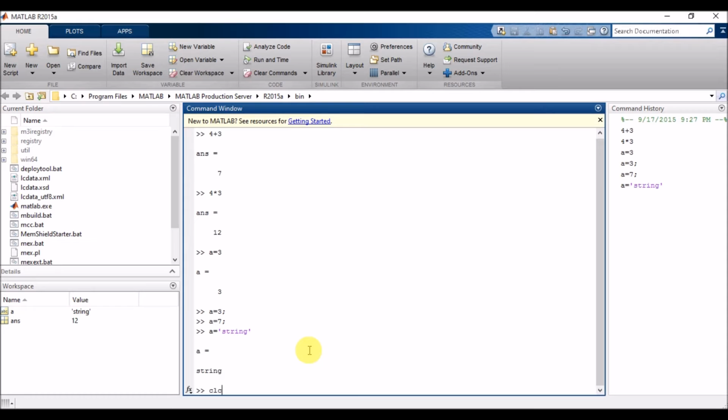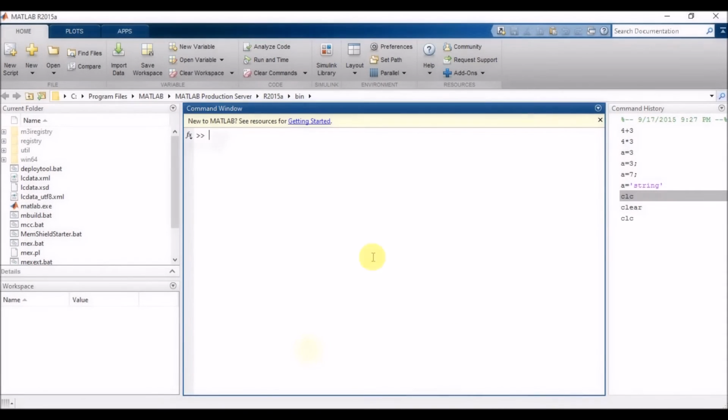Now the clc command is used to clear the command window, and the clear command is used to clear the workspace. So it clears all the variables.